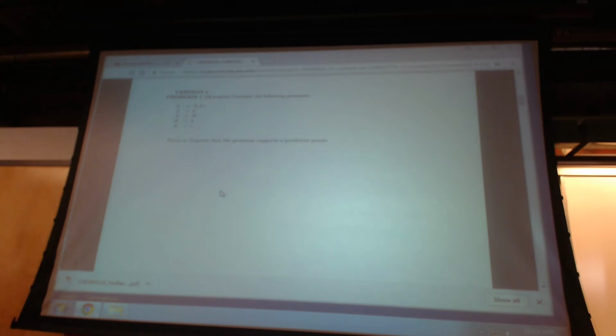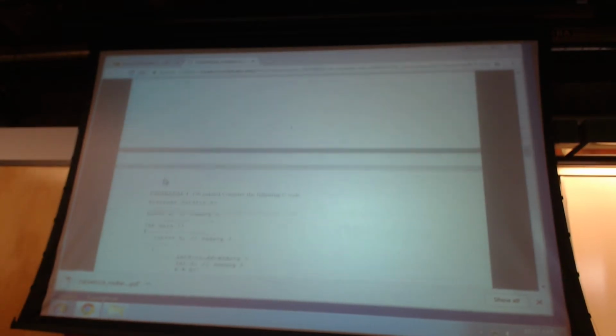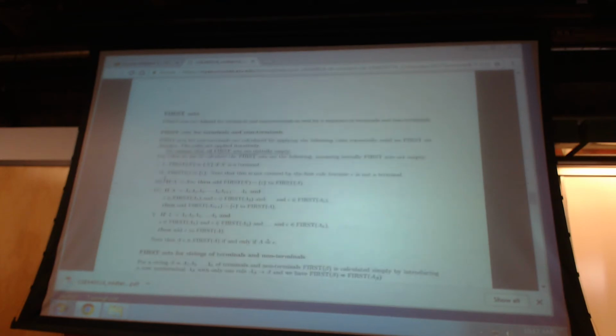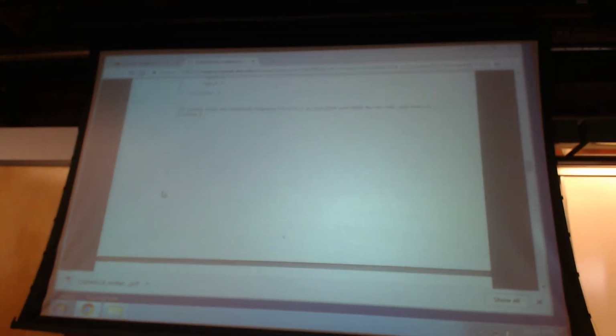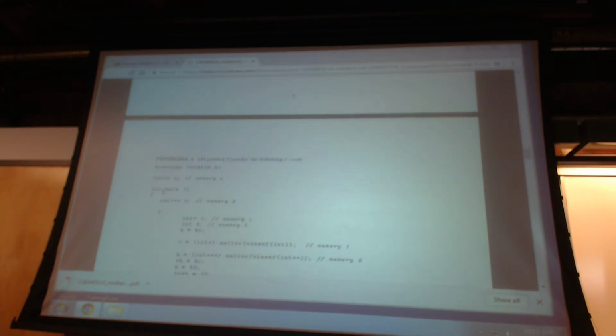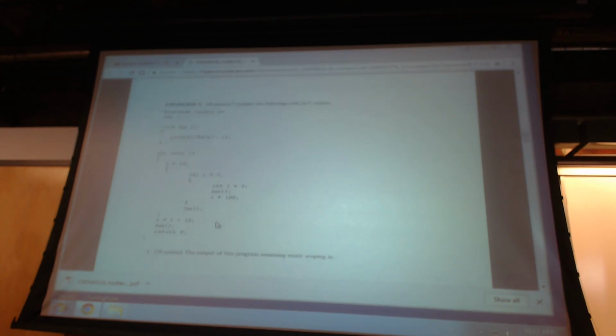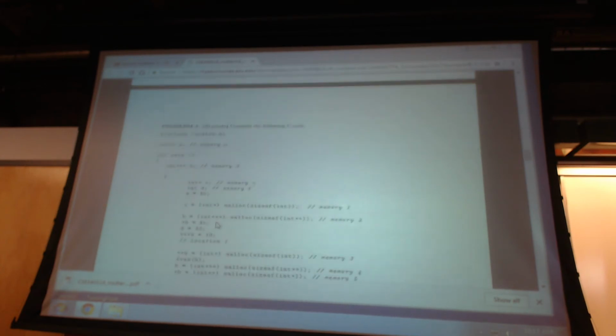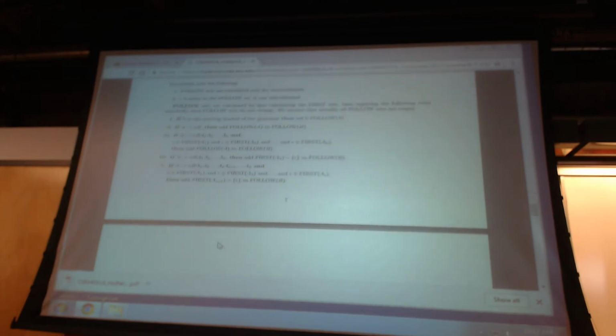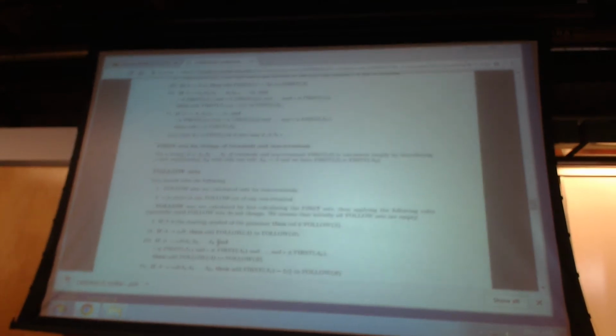So this is how a sample exam looks like. You'll possibly have 4 or 5 questions. Here I have got 4 questions. Typically you'll have 4. Each will be either 25 points, or here this one was 20, this is 30. So I'll specify which ones have how many points. And then you will have all the first and follow sets listed here, the rules for the first and follow sets. So you can look at those rules.